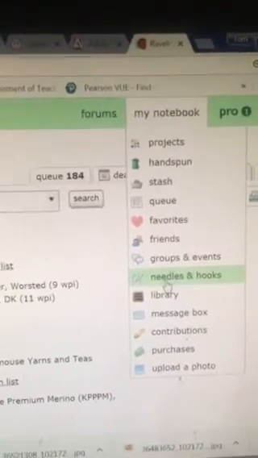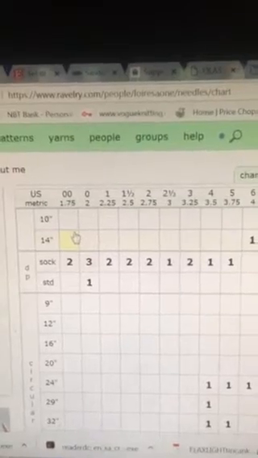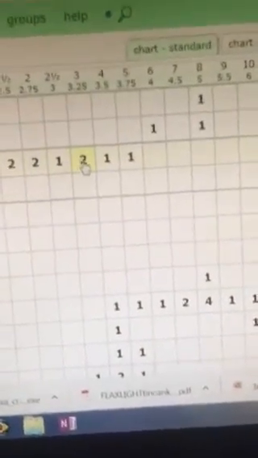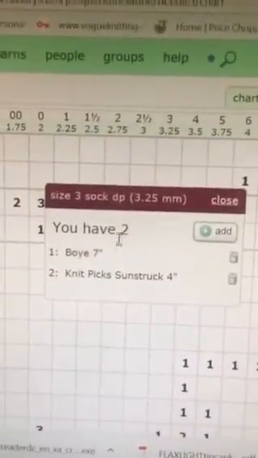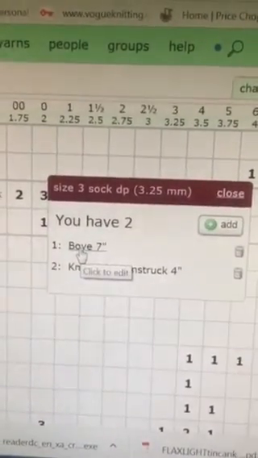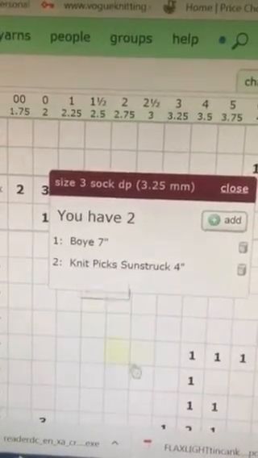Groups and events. This is an awesome tab to have. This is a goldmine of information. You can actually print this out, put this in your purse or your knitting bag, and take it with you. This is all about the needles and the charts and the hooks in your inventory, and you take this with you, and that way you know what you have, so you don't go buying multiples. And if you even just click on it, boom. So I can have a needle and Knit Picks Sunstruck.